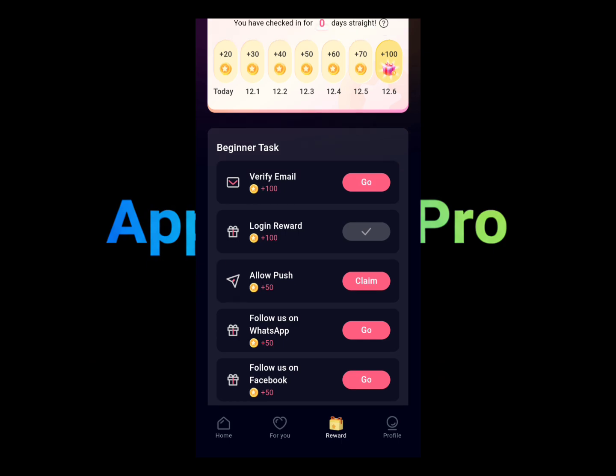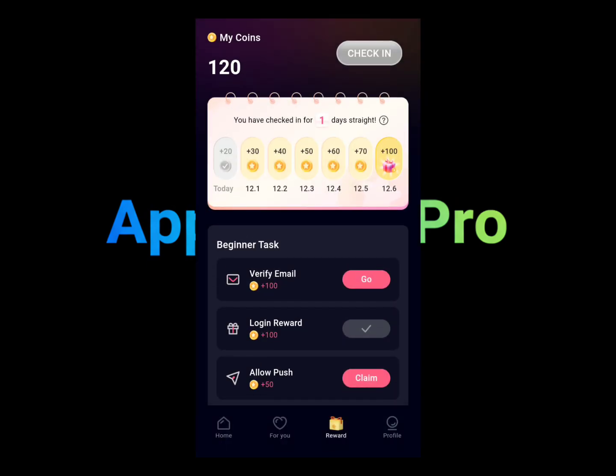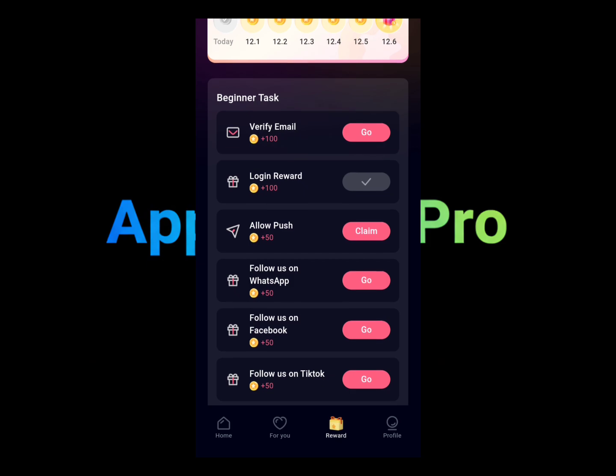So if we go into the reward section here, you can get free coins just by using the app each day. As you can see here today, I can just tap on this coin option here and I get 20 coins, which I can use to unlock an episode. An episode costs around 6 to, I think it's 100 coins, but I'm not 100% sure about thereabout.